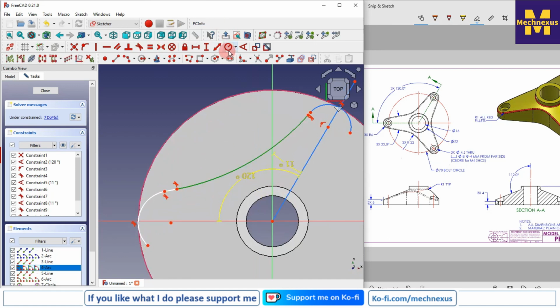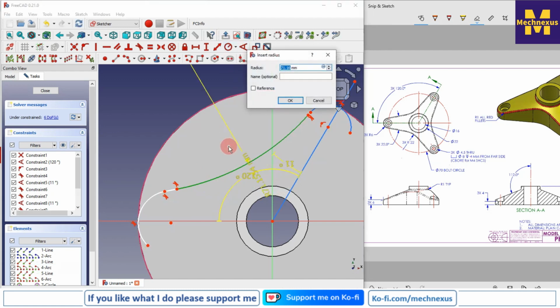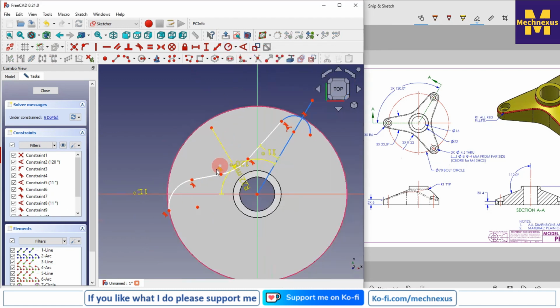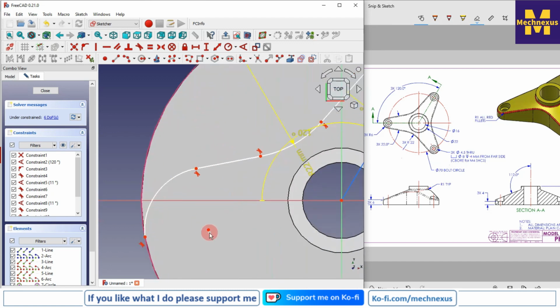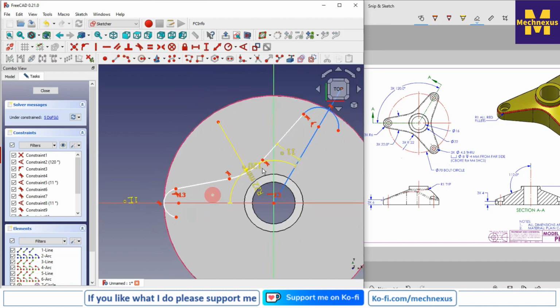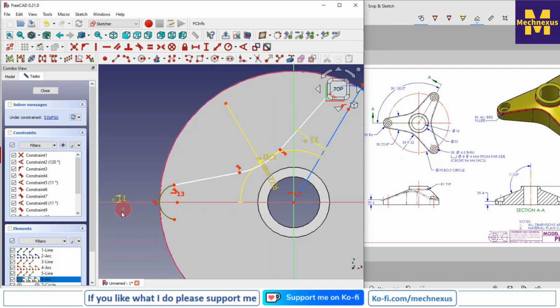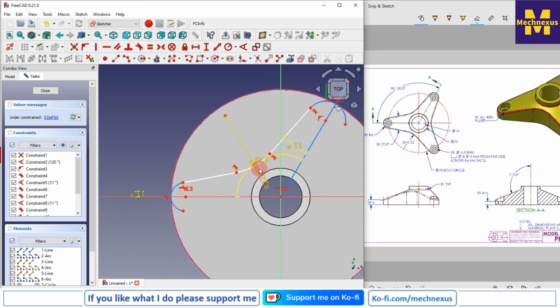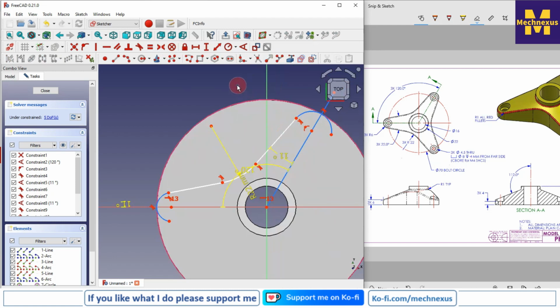now give the radius, which is of radius 22, select this point and this point at the horizontal relation. Now make it construction, and let's see what is the unconstrained. This radius, which is of R6, and make this and this equal.